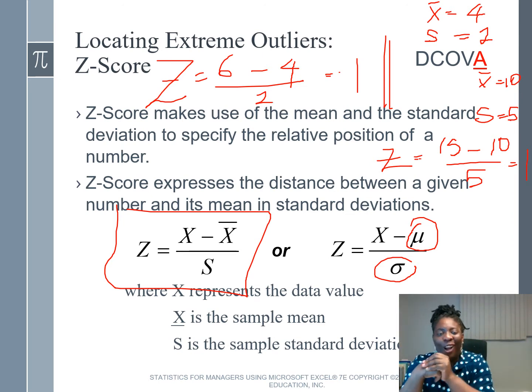Now, why is the z-value popular? One of the most common uses of the z-value is to figure out if we have outliers in our data. We define outliers as a number that is more than 3 standard deviations away from the mean.